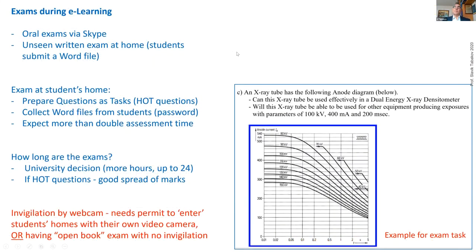Next question, what to do about the exams? If it is an oral exam via Skype, it is easy. We can now do a lot of even master Viva assessments, master project Viva assessments. But the unseen written exams at home are typical for some of the e-learning experiences. How to do this? First of all, we have to change the whole look of our exam paper. Most of the questions should be tasks, or as we usually say, high order of thinking questions.